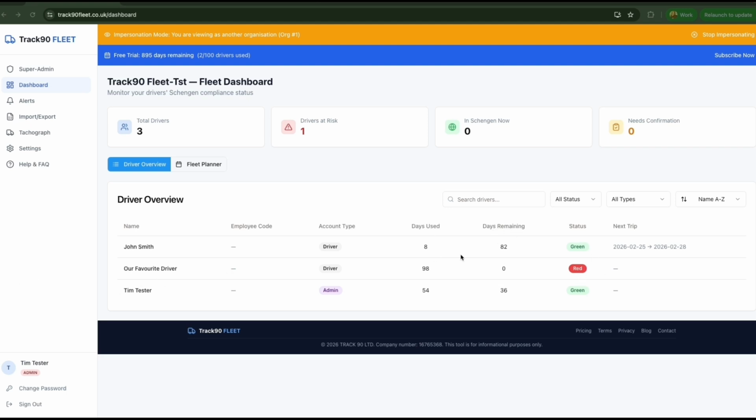So our favourite driver has been used too much. That was actual real tachograph data that was imported. It just showed up that yes, he had been fined and told do not come back until you've got days.